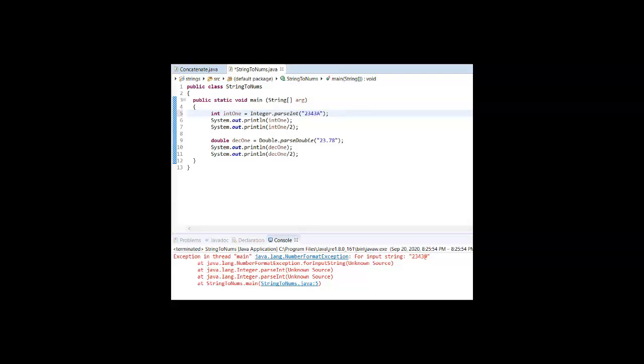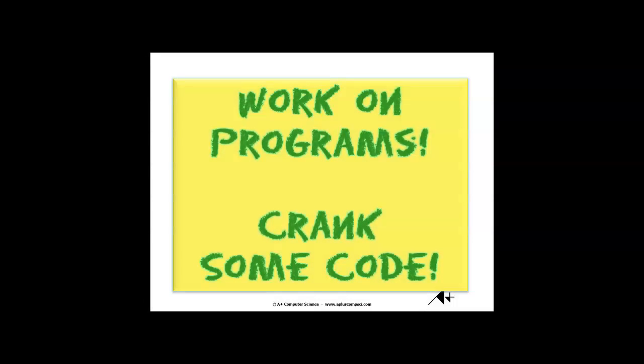I should also be able to put in a letter and get the same result. There's a form of parseInt that will do base conversion that will allow you to put letters and stuff in there, but we're not using that version. Same thing with the parse double. As long as it's a legitimate double value, it'll let you convert that into the actual number that it represents. So both methods are useful. If you need to convert strings into integers and string doubles into doubles, this is a very handy set of methods to know.